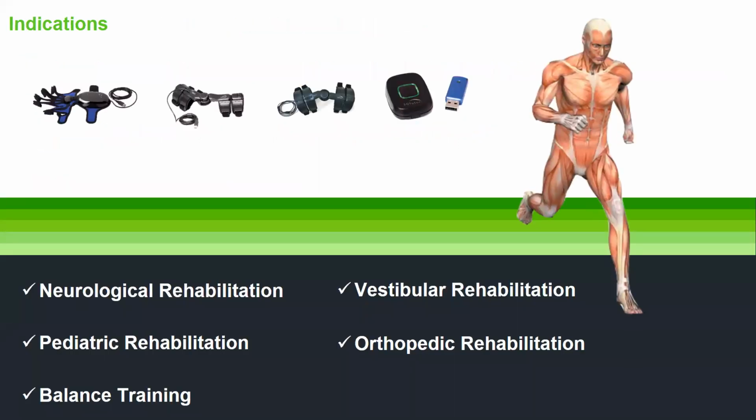Okay, and in the indications, of course, you can use the system for neurological rehabilitation, like stroke patients, CP, head injuries, spinal cord injuries, and other kinds of neurological rehabilitation that need physical rehabilitation using intensive and repetition practice and giving feedback to the patients. Also, pediatric rehabilitation, the same concept as I said before.